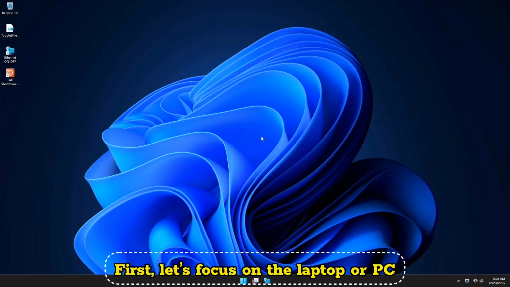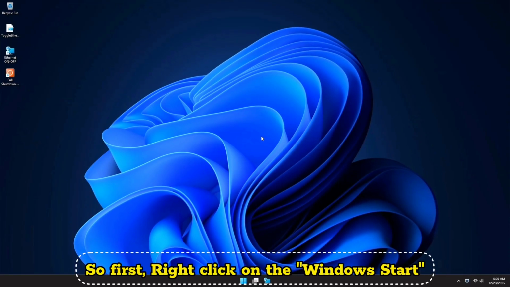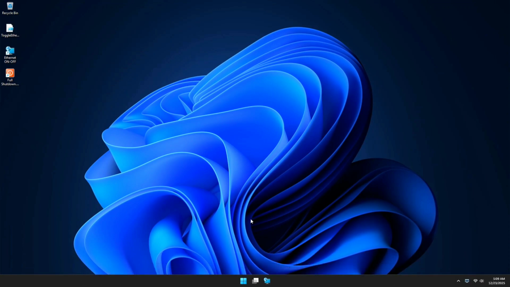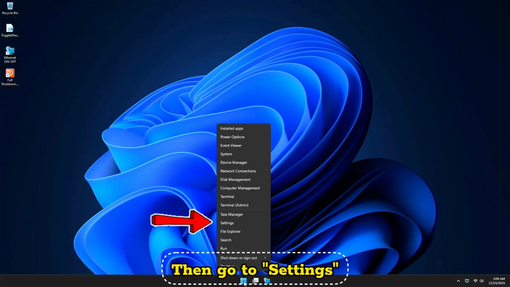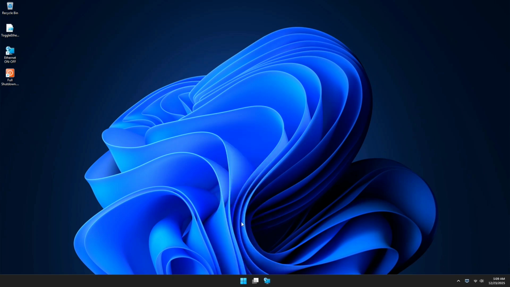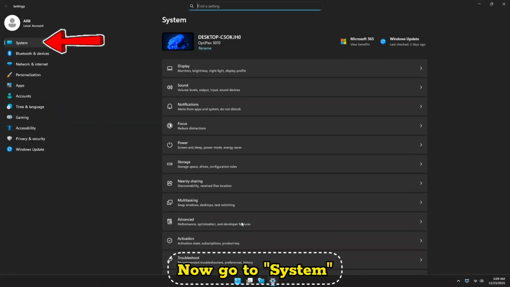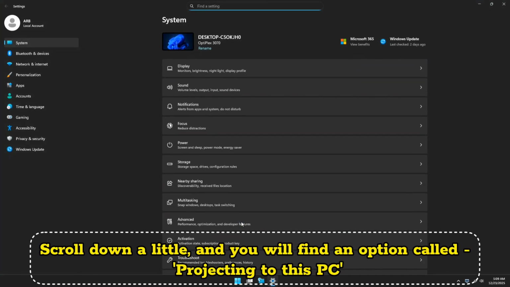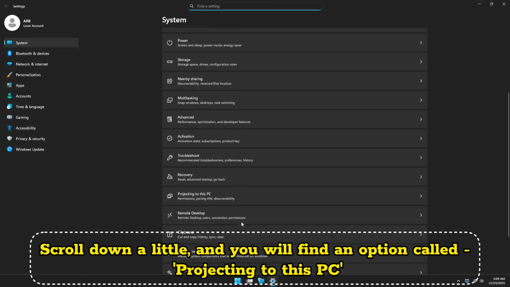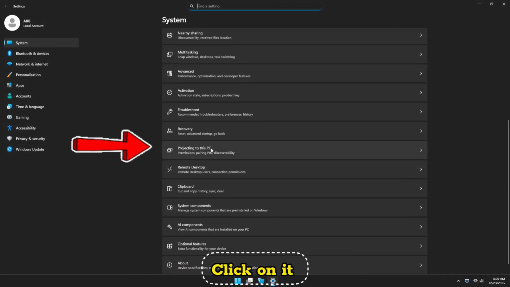First, let's focus on the laptop or PC. So first, right click on the Start. Then go to Settings. Now go to System. Scroll down a little and you will find an option called Projecting to this PC. Click on it.